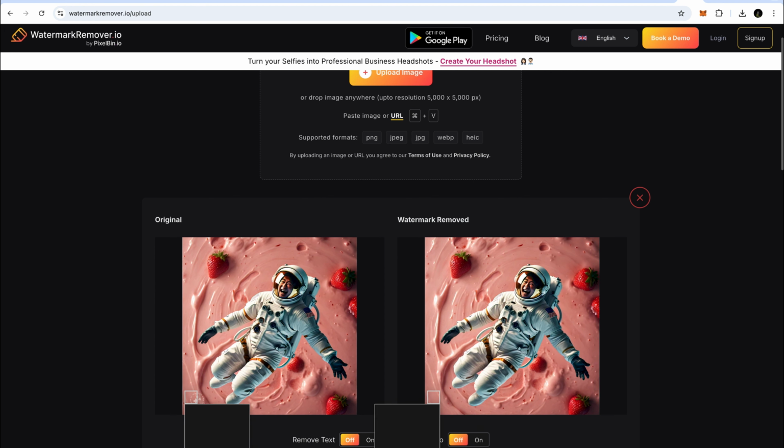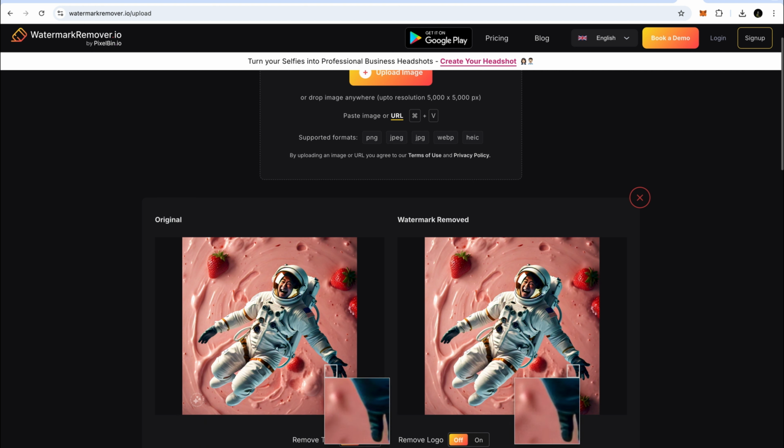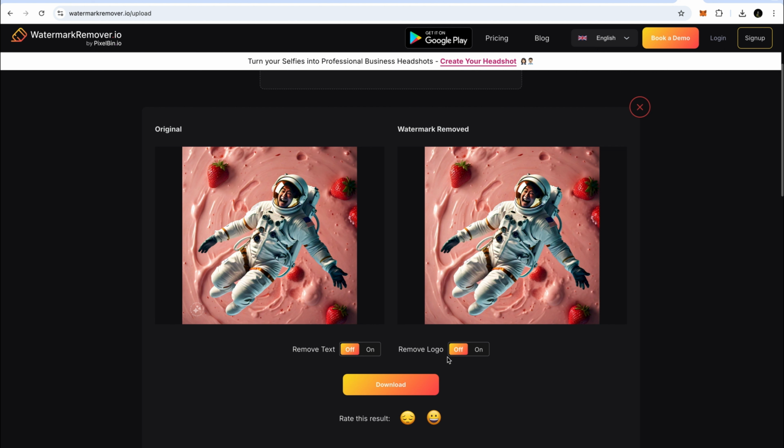We can compare. So here we can see there was a watermark. Now it has been removed. And then we can download it from here.